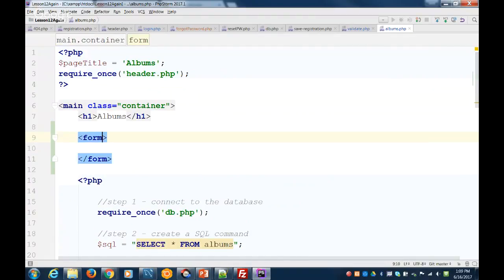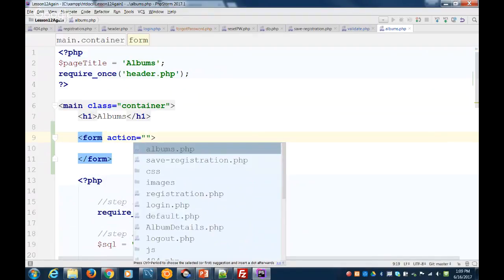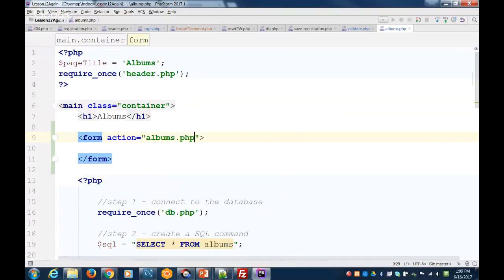And on here, we're going to say the action equals. Now this tells us where to redirect to once this form's been populated. And in this case, we want to stay on the same page. So I'm going to say albums.php, right? So that's the same page we're already on. So fill in the form, come right back to the same page.